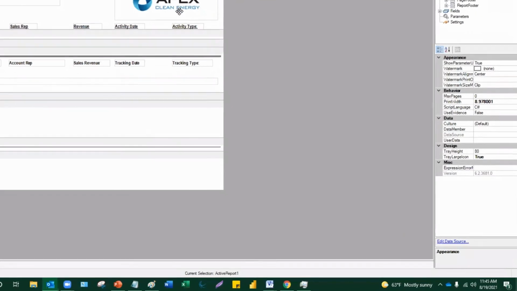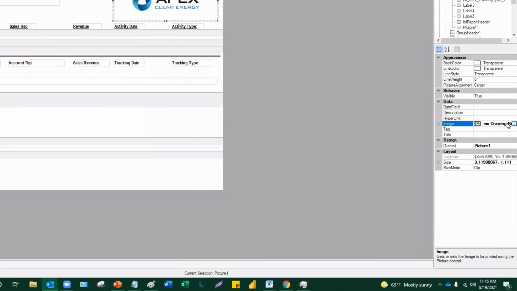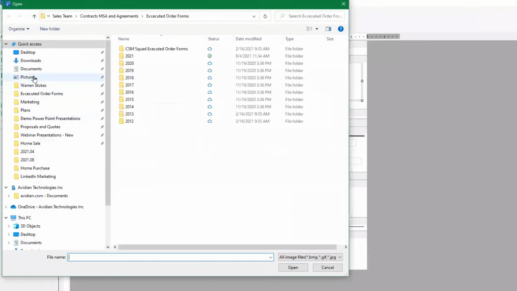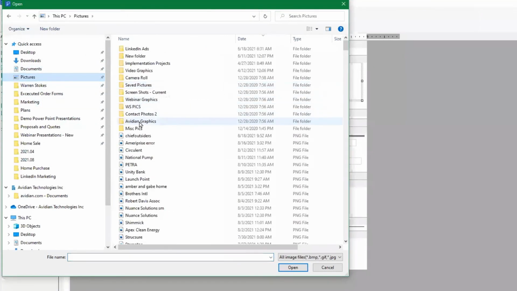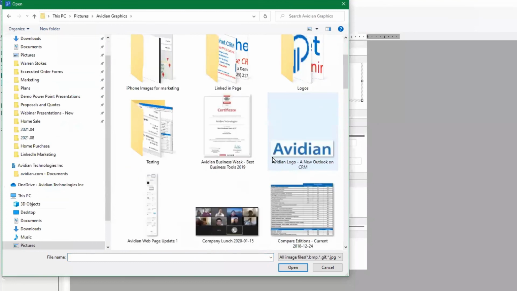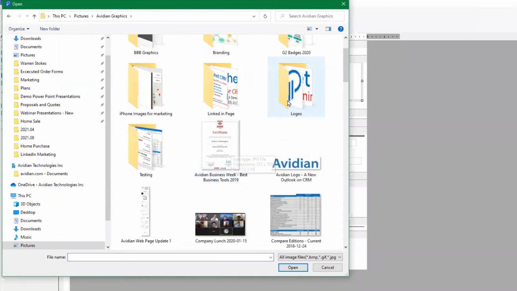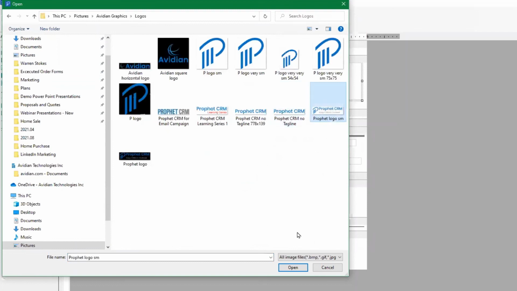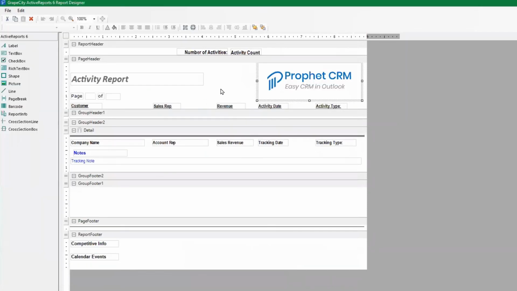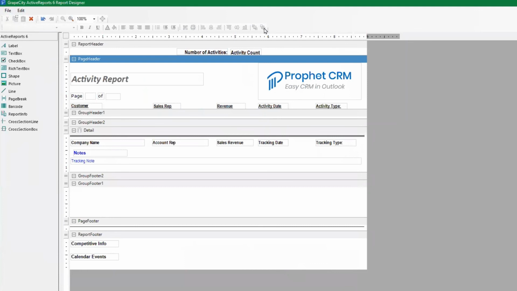So if I wanted to go in here and change that image there, I can do that. I'll just show you that real briefly here. Let's say that I want that to be one of our logos, or this would be your own company logo, of course. I'll just pick one here. There we go. So I just put our Profit logo in there. I'll save that. You can change colors.